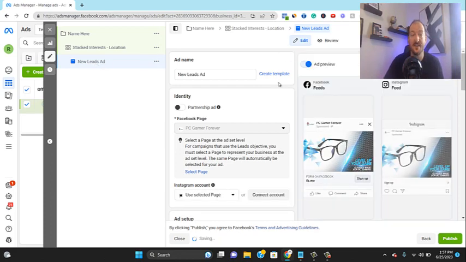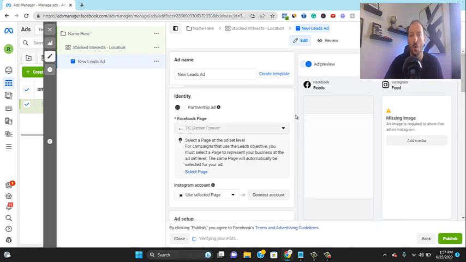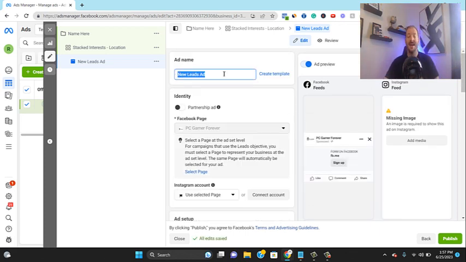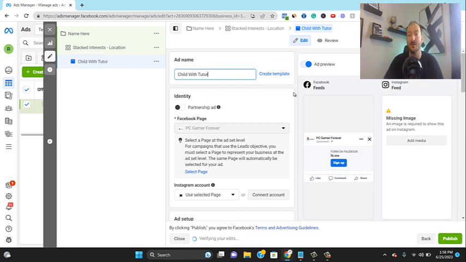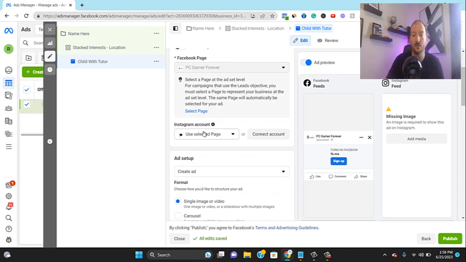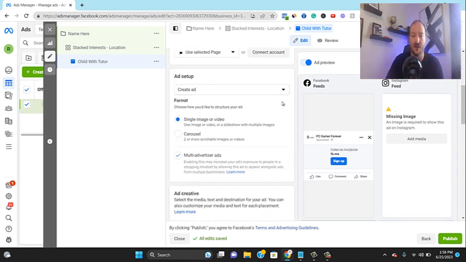Now, this is where you actually create the ad itself. So ignore that. It's an old thing that I used to do. Now the ad name, because especially if you're testing different ones, you want to make sure that you are pretty clear. You can just say, image number 1 if you really want, but you can be more identifying. So you could say like, child with tutor, something like that, whatever. And this is going to be related to the image or the video that you're testing. Okay. And then you would just select your Instagram account, make sure your Facebook page is connected, all that good stuff.